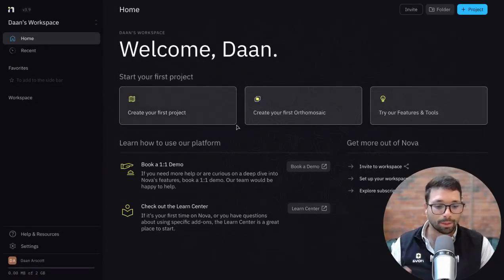So this is what the view looks like for a new user. I've created a new account and I'm coming in, and it provides a few different options for me. I can create my first project, I can create my first Orthomosaic, and I can also try our features and tools. We now also have quick links out if you want to book a demo with our team to walk through the platform, as well as check out our Learn Center.